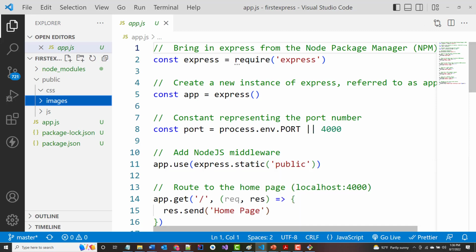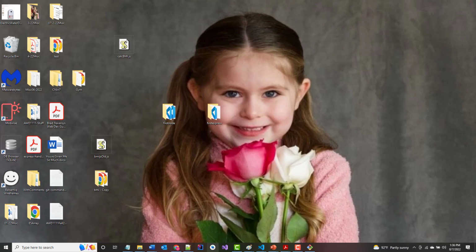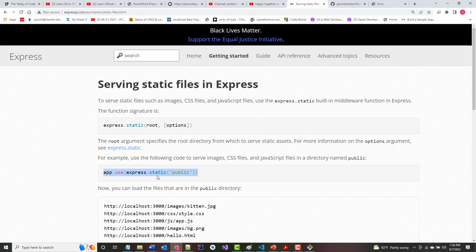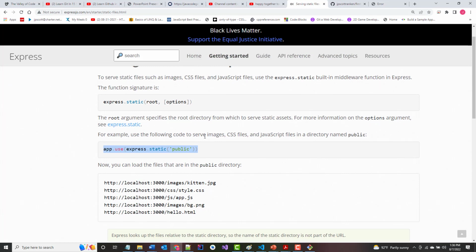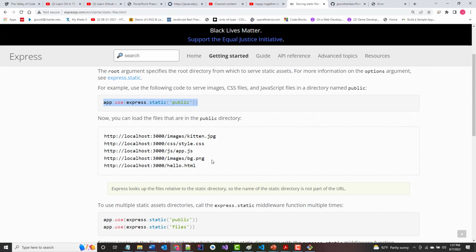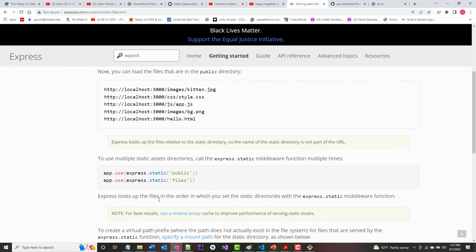All right. Jumping back here. Images, CSS, and JavaScript. All right. So who cares? Honestly, who cares? Well, what if I did this?